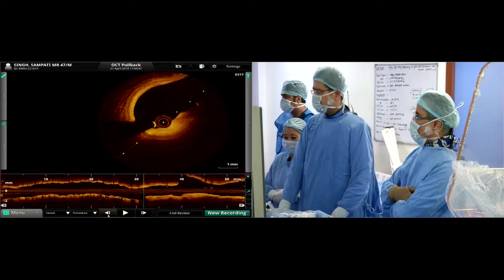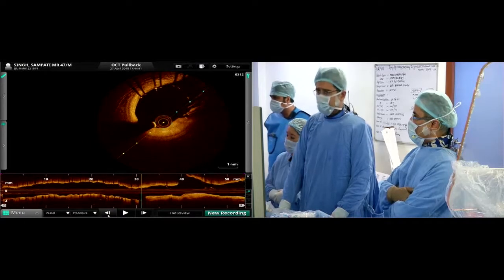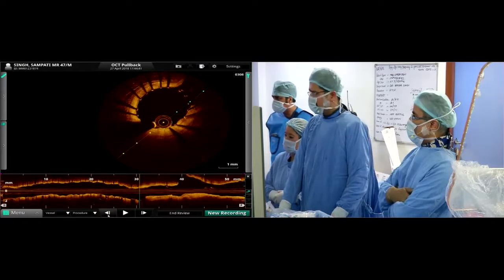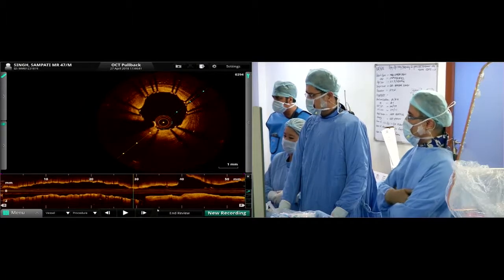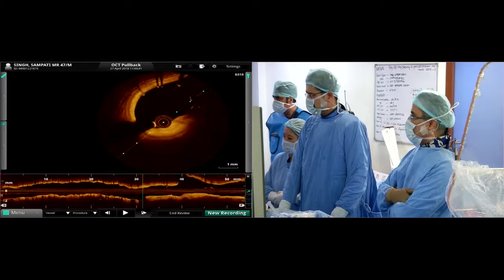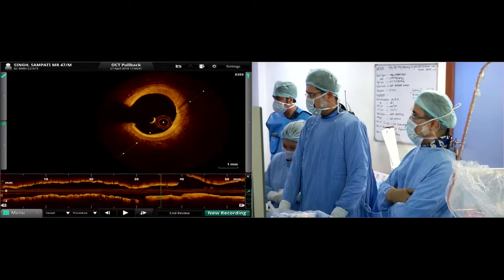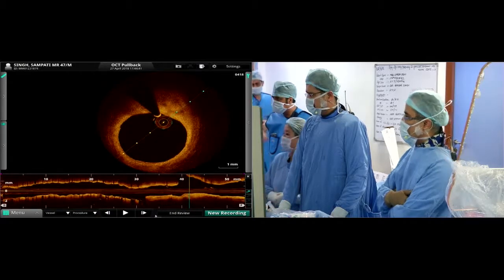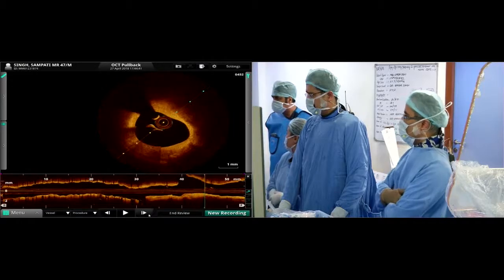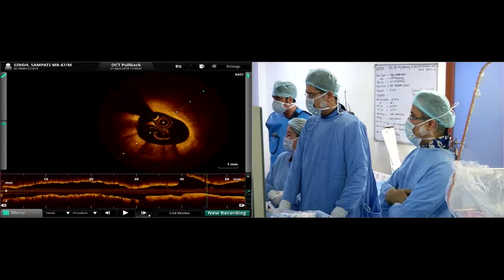This is diagonal, no? This is diagonal, ostium and diagonal. It's fine. Come back, come back, come back. Don't stop. We want to see the left main now. So this is the proximal LAD area, and now we are entering the left main. Okay, come slow here. Yeah, more, more, more.